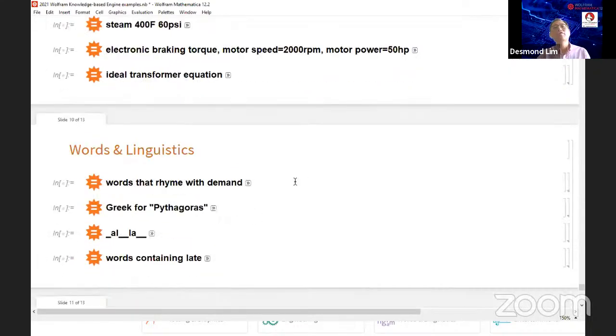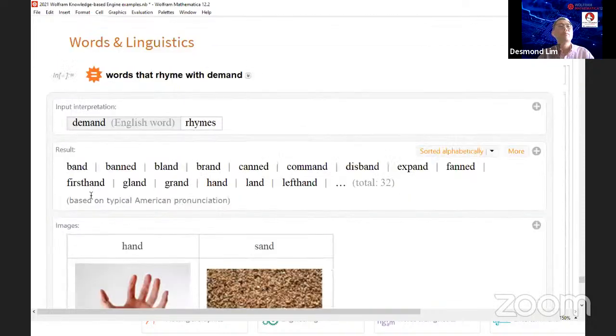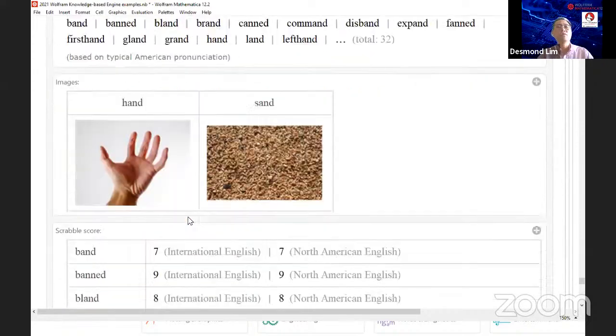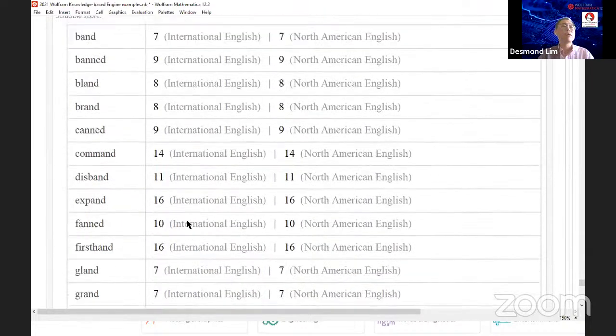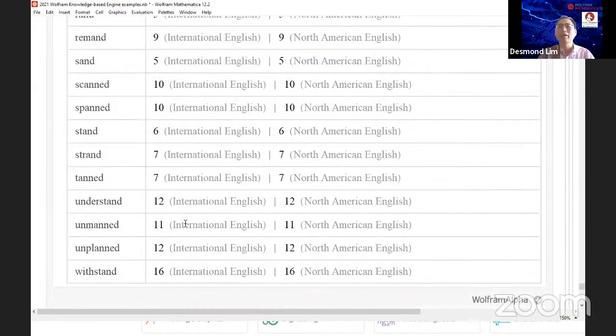And for words and linguistics, if you are involved in something like this in English, you can easily find the words that you want, for example words that rhyme with demand. So, words that rhyme with demand? You came out, okay, you got band, you got can, command, disband, expand, left hand, all those, total 32. You can click show all of them. So you can find the words with the same rhyme easily. If you are working on music, songs, or poems, probably this is also handy.